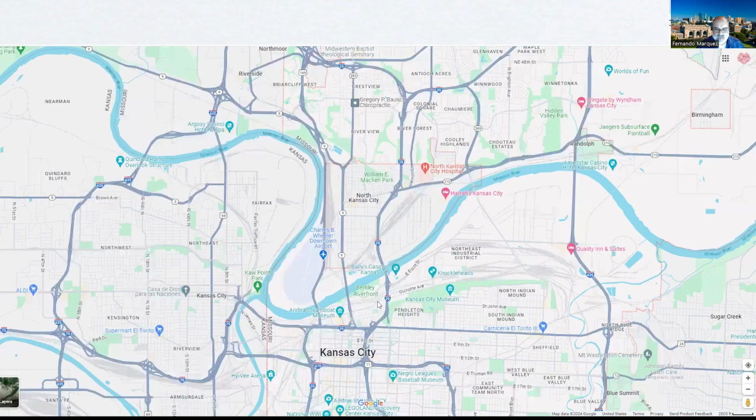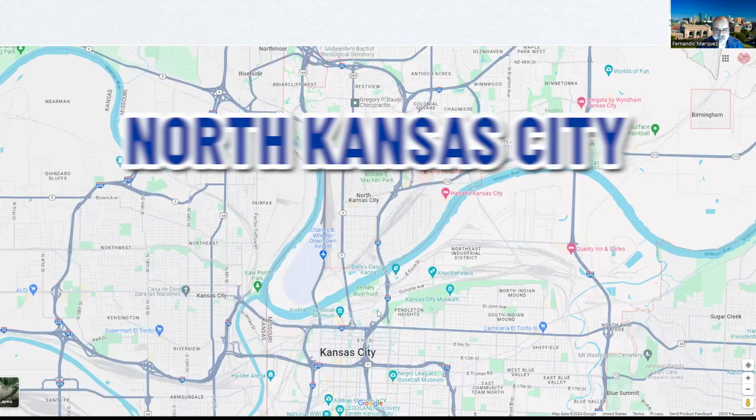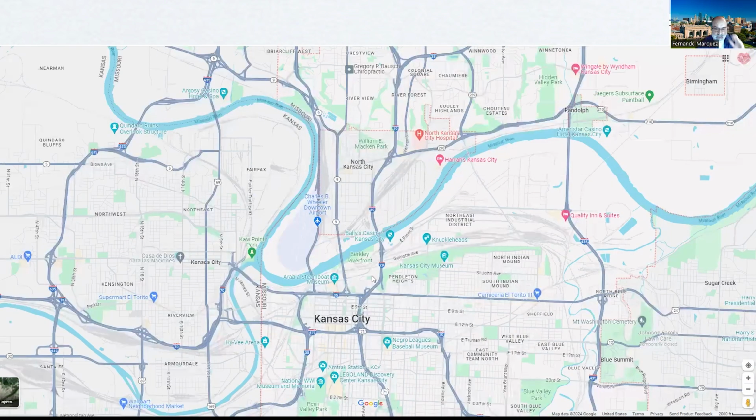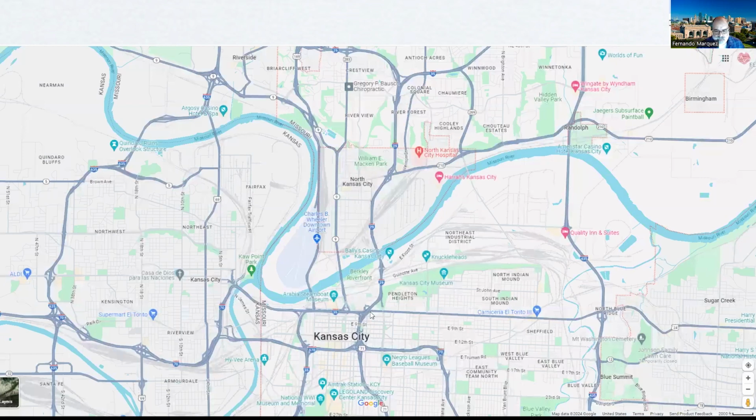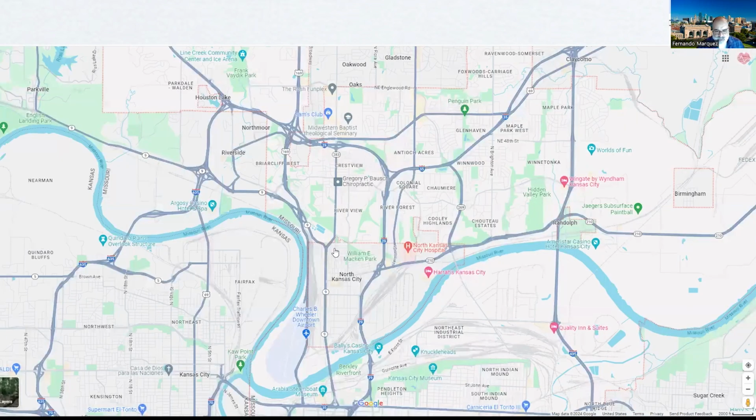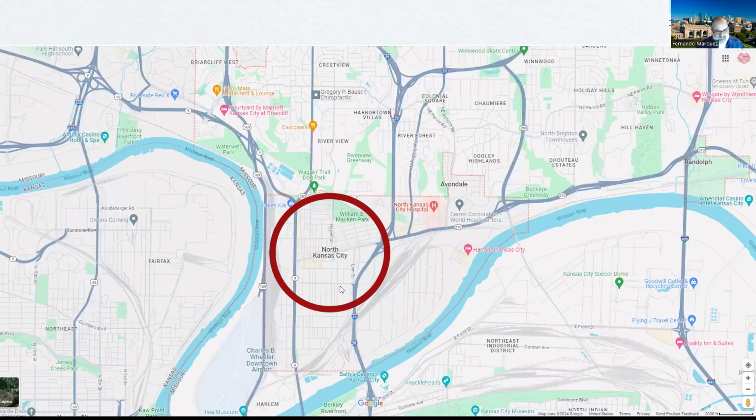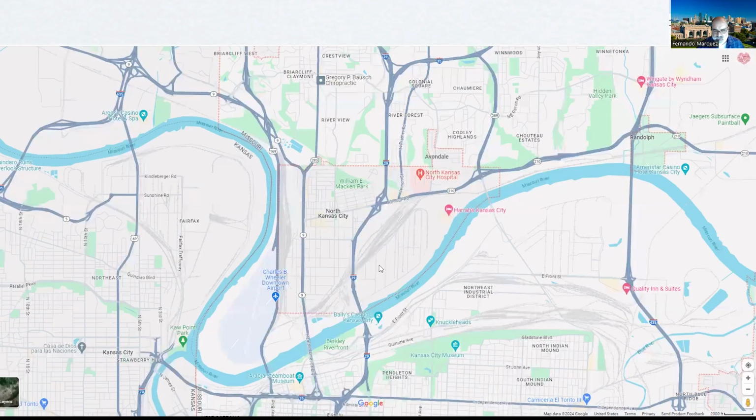So let's dig in a little bit into North Kansas City. It's confused quite a bit between Kansas City North and the city of North Kansas City, at least it was to me when I moved out here. It didn't really make sense, but there is a big difference. So right here is the city of North Kansas City. It's not very big, but it's very pivotal. It has a lot of industrial area. The North Kansas City Hospital is right there.